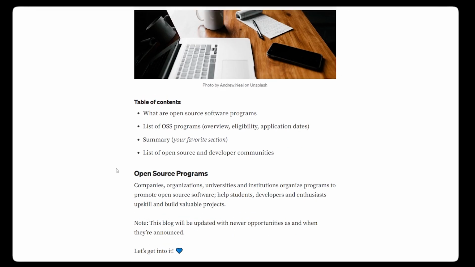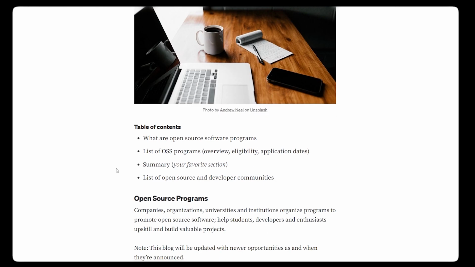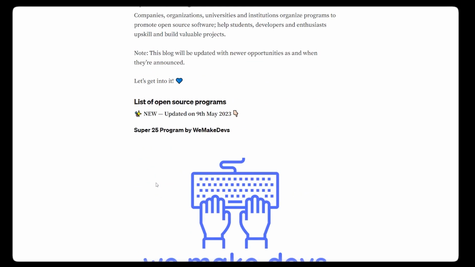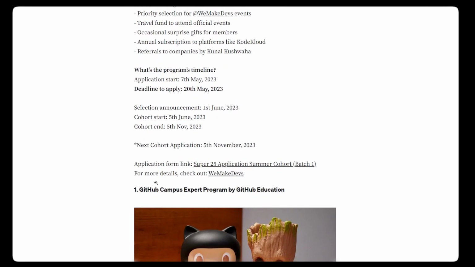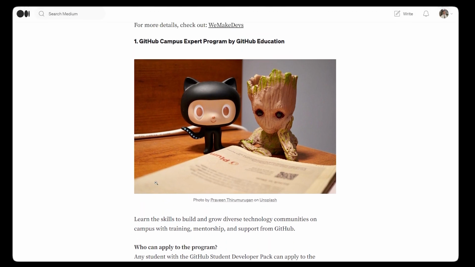So in this blog there are a lot of good things available: open source programs, eligibility criteria, application dates, and a summary. The very first program is GitHub Campus Expert.